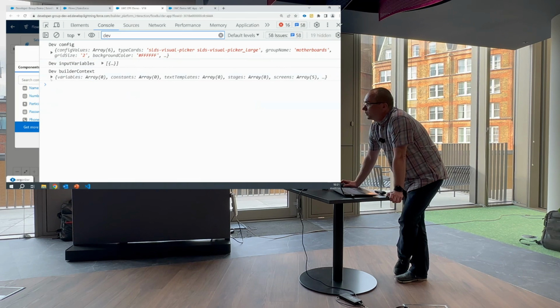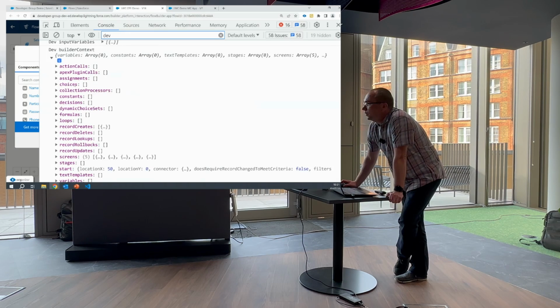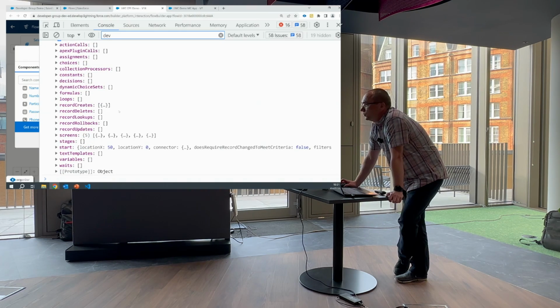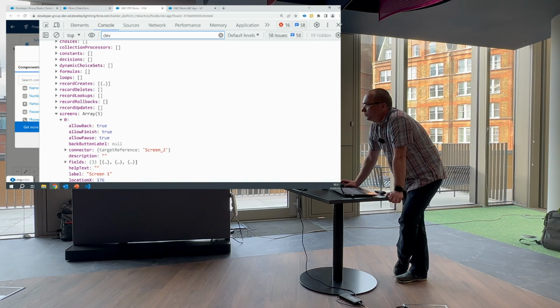And my favorite one, it's builder context. Okay, and as you can see here, if you have choices, constant, decision, formula, loops, delete, radio, rollbacks, everything, all the information for your entire flow would be saved in this builder context. As you can see here, we've got 5 screens. So I can dig in just to check, and all information about the screen, the name, and etc. would be saved in that API.